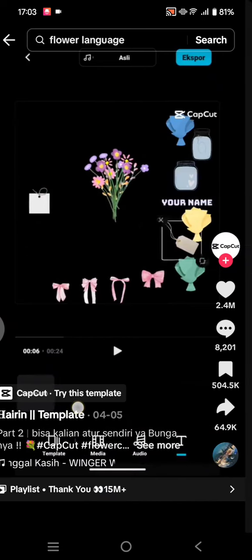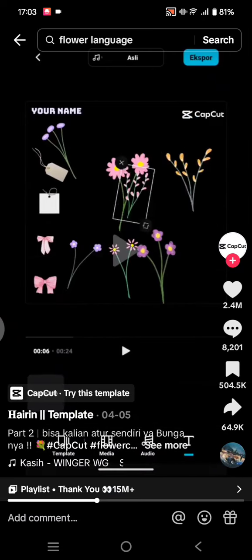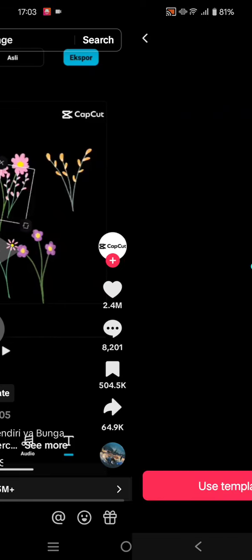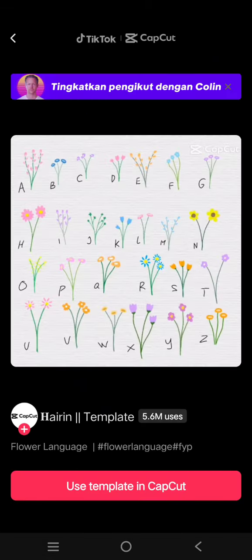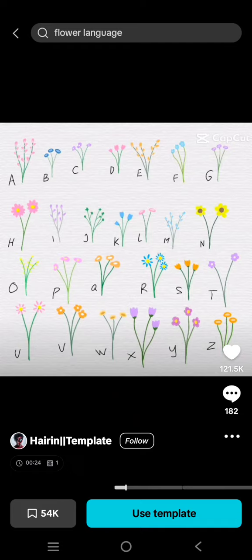And after that, you can just click on any video, but make sure that it has this CapCut try this template option. So click on that option and just click on use template in CapCut. Okay, now CapCut will be opening the template. Here is the preview of the template. You can just click on use template after that.